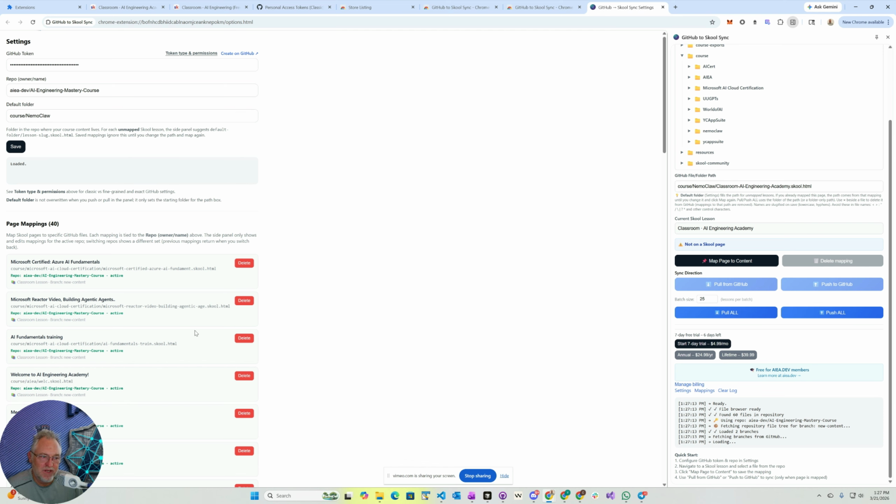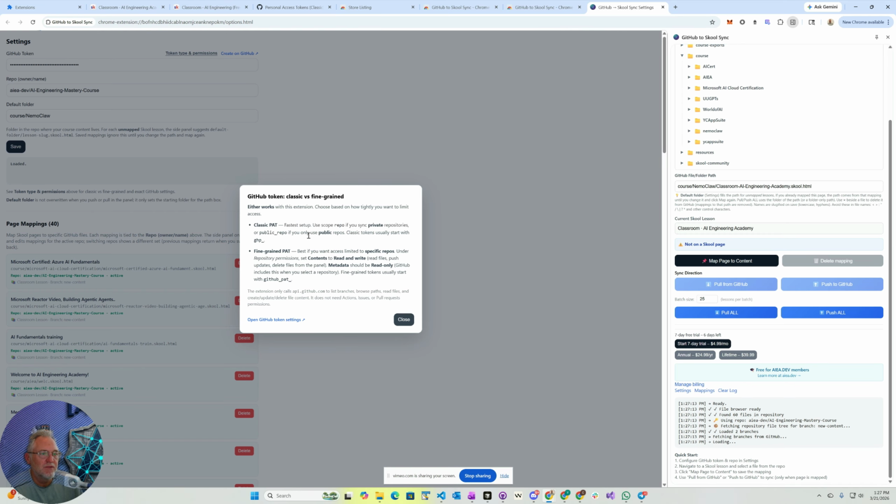Mine's already pre-configured, but you'll see you'll need to enter a GitHub token and a repo name and then a default folder. Those are the only 3 settings that are required. To get a GitHub token, you can just click the link here. This will talk to you about the different types. You can use either a classic or a fine-grained token, depending on what you want. We'll just do classic for this example.